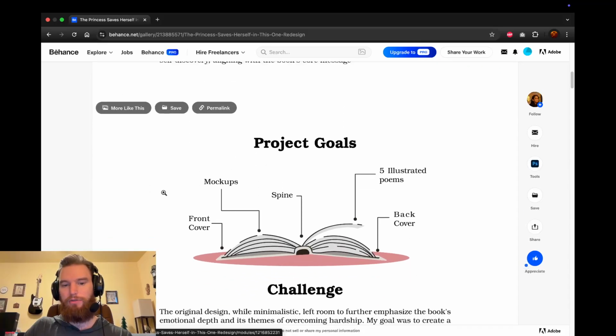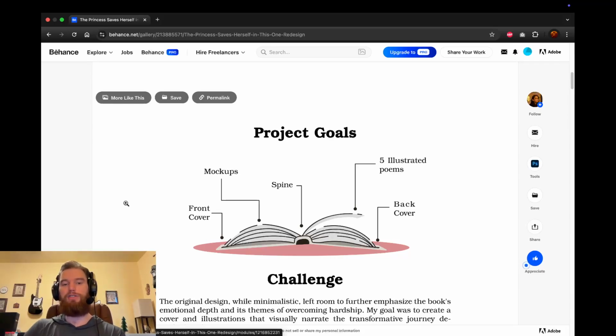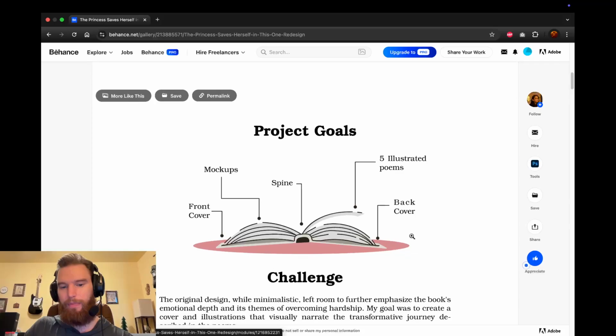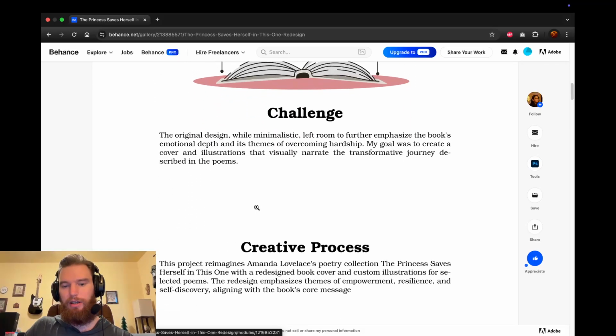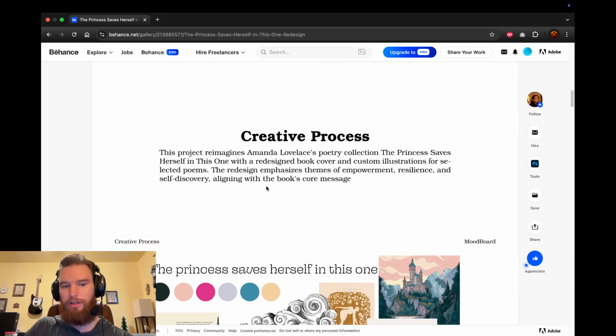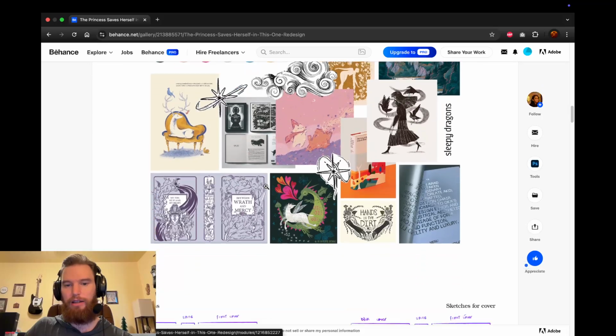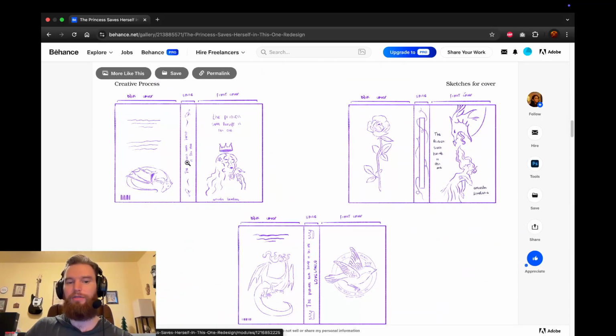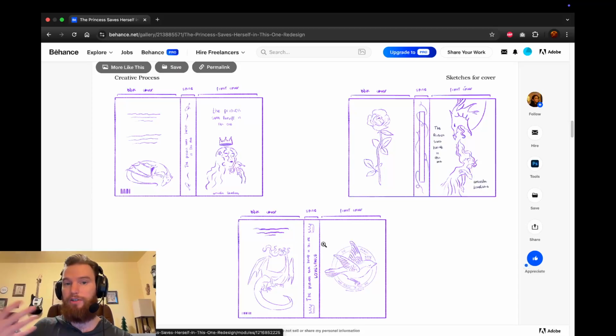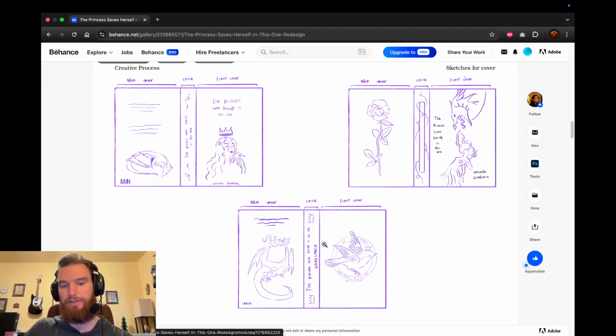So the student or the designer here first outlines their project goals, right? Makes it very clear what things they plan to make, right? A front cover, mock-ups, a spine, 5 illustrated poems, a back cover. They talk a bit about the challenge, and then they get into the creative process, right? Showing a mood board, right? Showing sketches here of different directions that they could take the illustrations, right? Which they got feedback on and then determined which approach would work best, right?